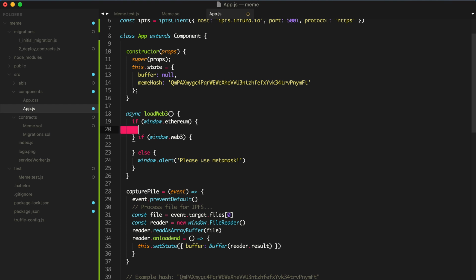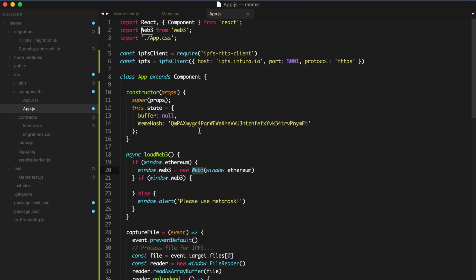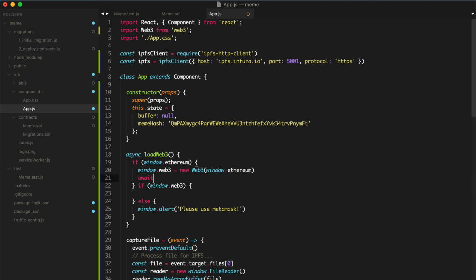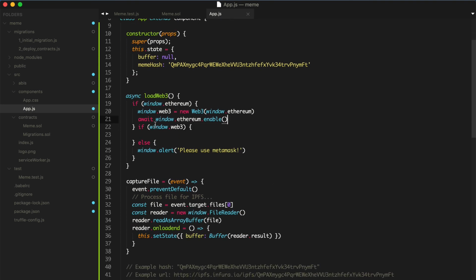Okay. So if window.ethereum, we'll say window.web3, which essentially is what we're doing. We're overriding it, equals new Web3. And we'll pass in window.ethereum. All right, so it's a new Web3 instance. That's what we're getting here. And then we'll say await window.ethereum.enable.